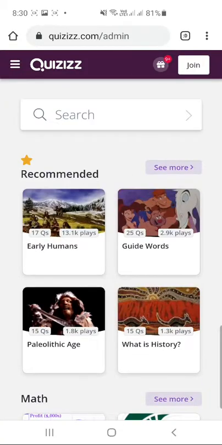Okay, how does this thing work? You have 3 options. First is you search for a topic that you want to assess the students in, or you want them to practice on, or you already have a game code, and I'm going to show you what that is in a bit. So you click join, or you create your own quizzes.